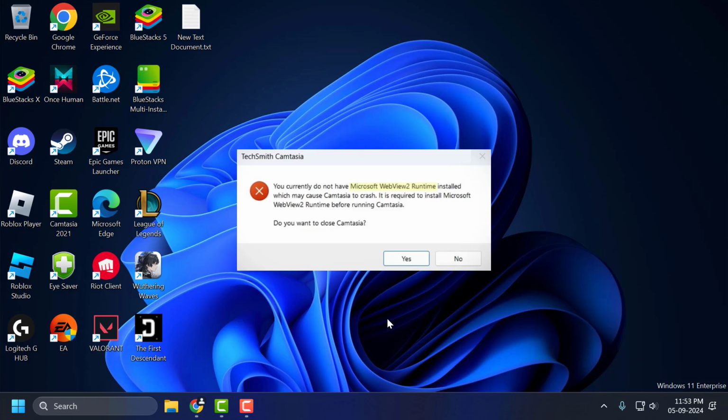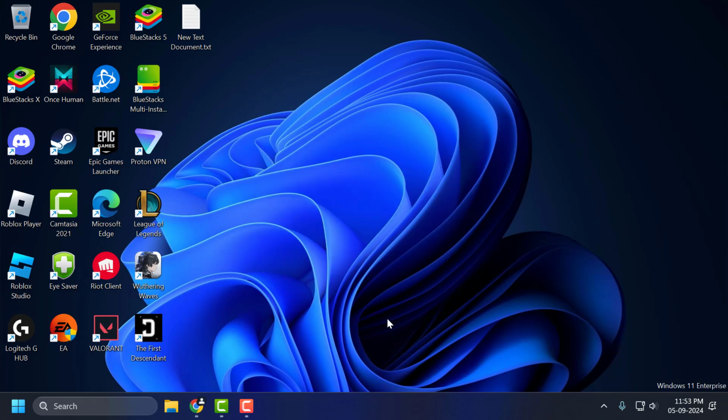Today we are going to see how to fix "You currently do not have Microsoft WebView2 Runtime installed" when trying to open Camtasia or any program in Windows 11, 10, 8 and 7. Let's fix it, guys. The solution is to install the Microsoft WebView2.